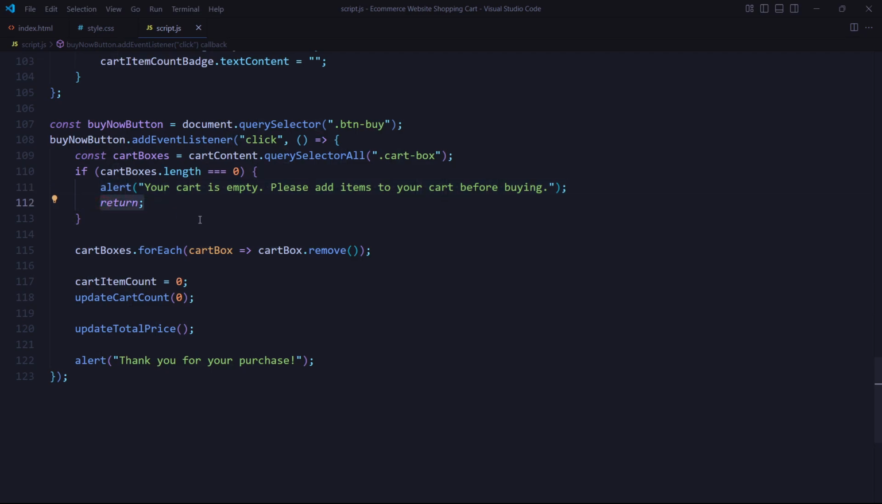If the cart is not empty, we iterate over each CartBox element using forEach. The products are removed from the DOM using the remove method. This ensures all products are visually removed from the cart display. After all products are removed, the cart item count variable is reset to 0 because there are no more products in the cart. The update cart count function is called with an argument value of 0 to ensure the item count badge is updated. The badge will be hidden because there are no products in the cart.